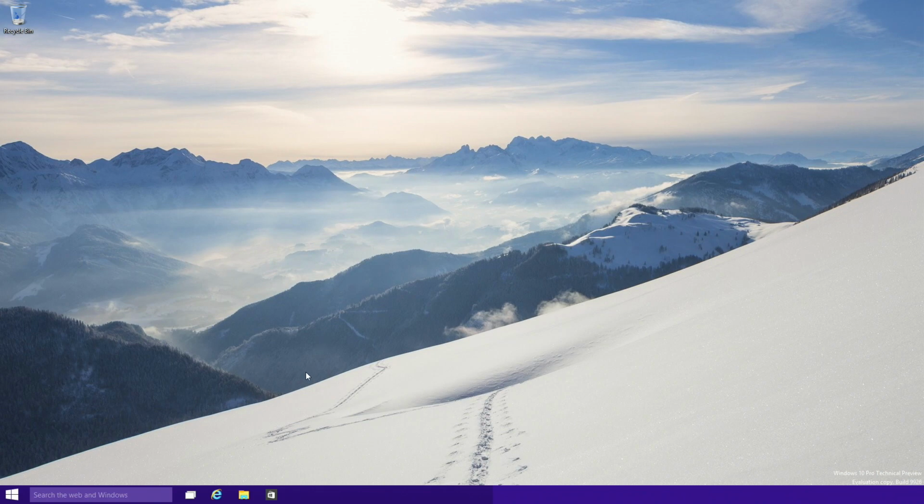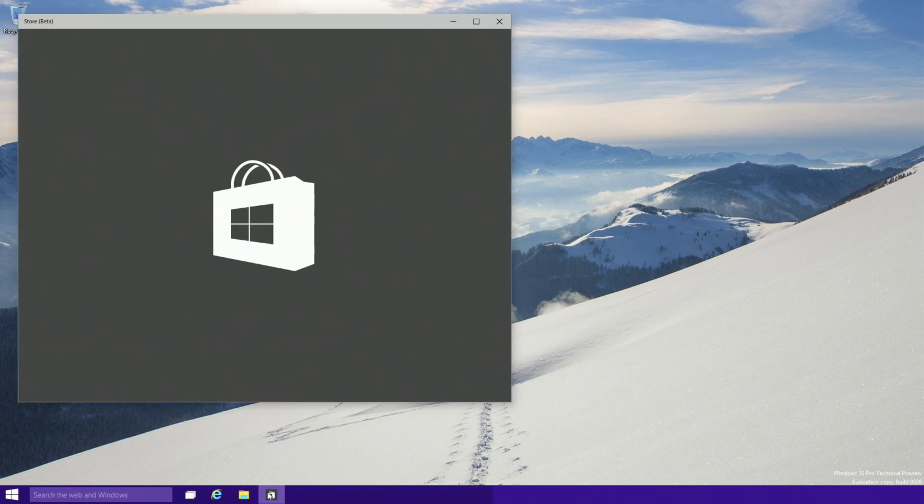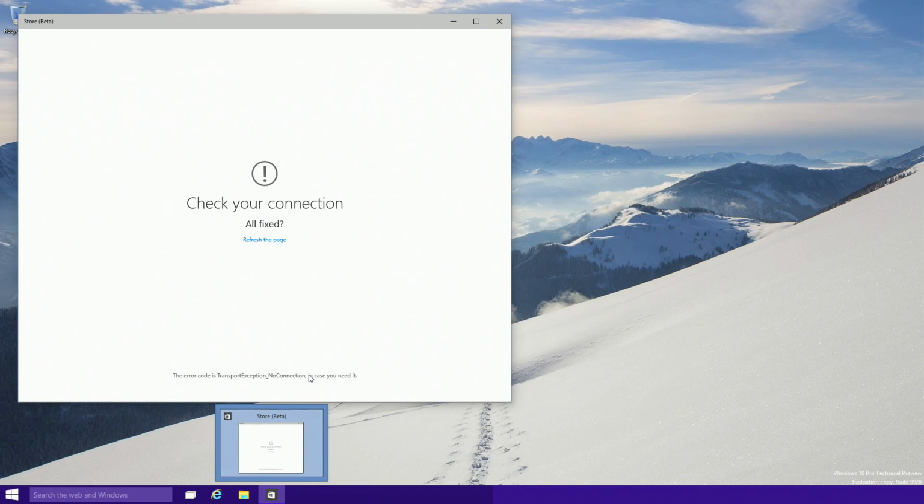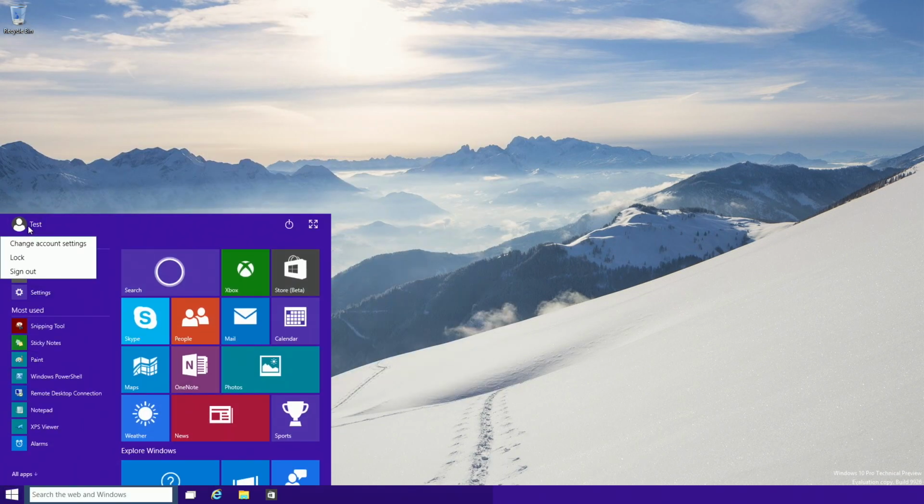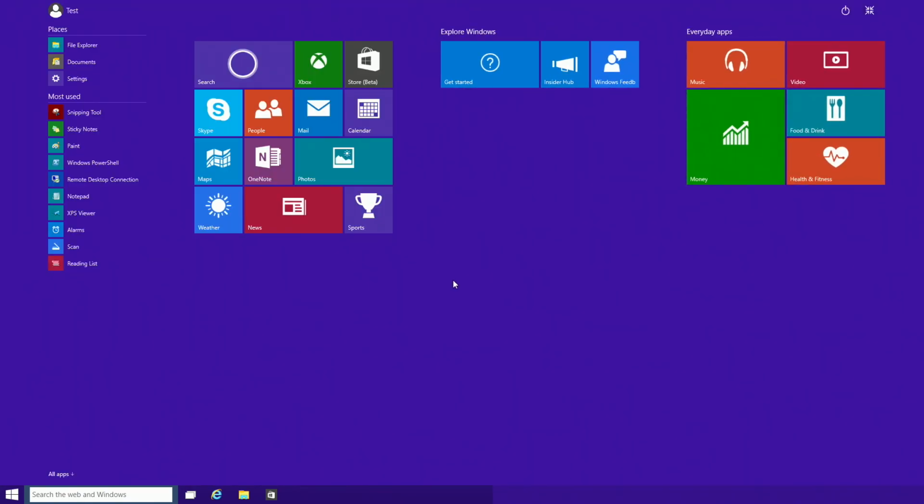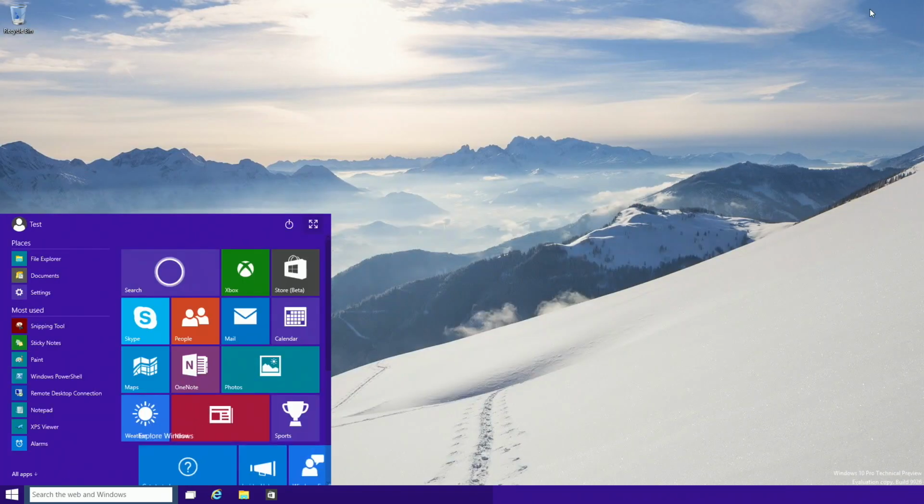Windows 10 apps, also known as UWP apps, are now a thing. For example, the Store Beta is a UWP app. There is now a round profile picture as opposed to the square profile picture on the Start menu. As a replacement for that Start Screen option in Properties, there is now a full screen button in the Start menu. Thankfully, this did not make it to the final version of Windows.